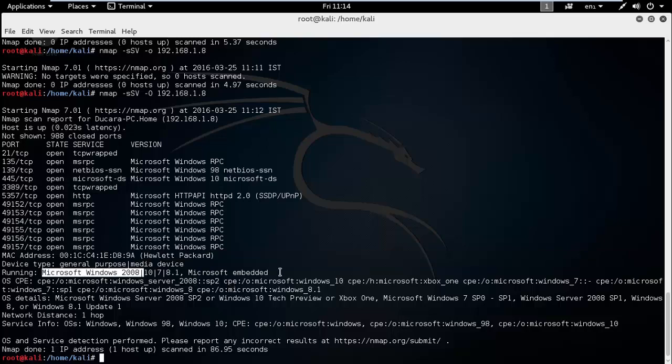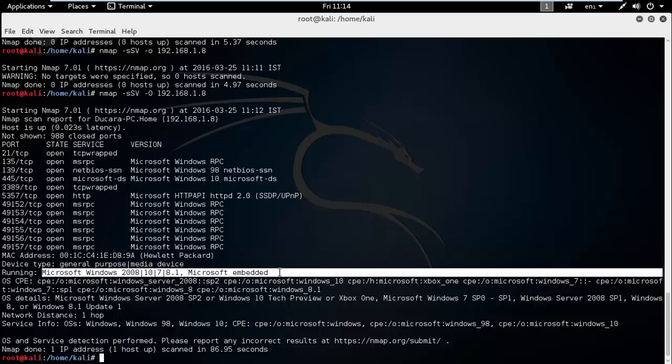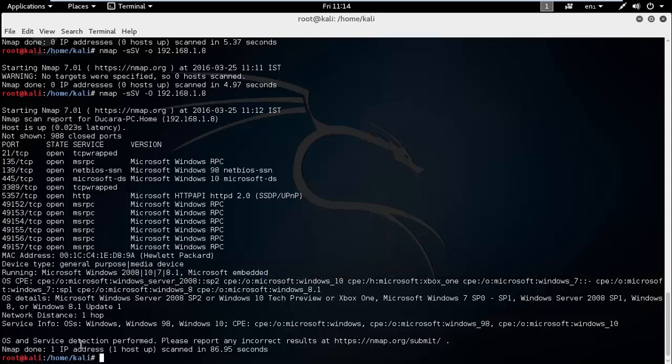The important part is you got the OS, right? And the OS CPE is Microsoft Windows Server 2008 Service Pack 2. OS details: Microsoft Windows Server 2008 Service Pack 2 or Windows 10 Tech Preview. So this is the command as we have done the operating system fingerprinting on the particular system. So you can see here the OS and the service detection performed.